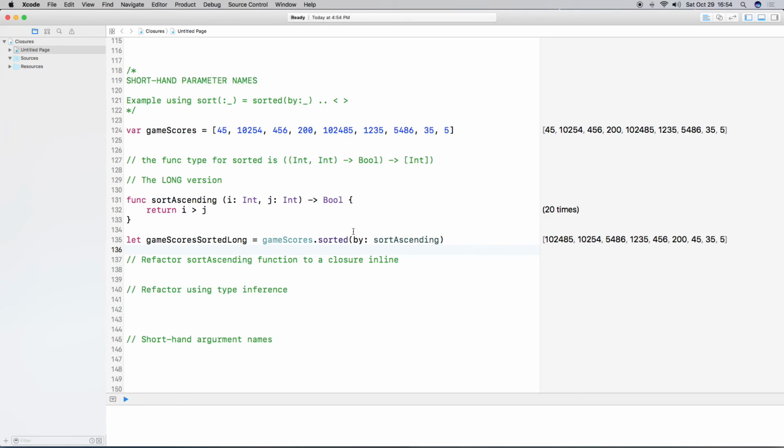And there we go. Our closure worked. It sorted all of our game scores up here from largest to smallest. All right, but you know, that's tons of typing. So let's go ahead and refactor this to an inline closure.